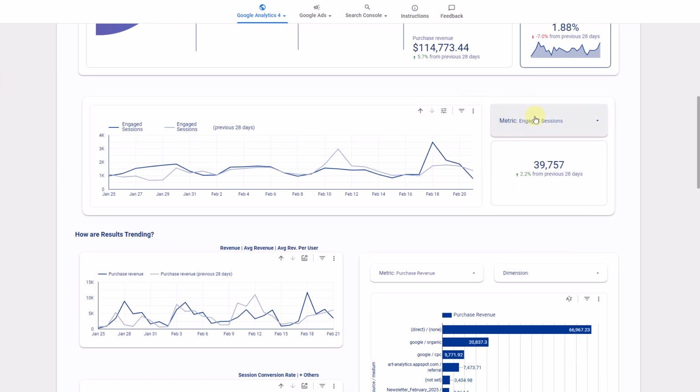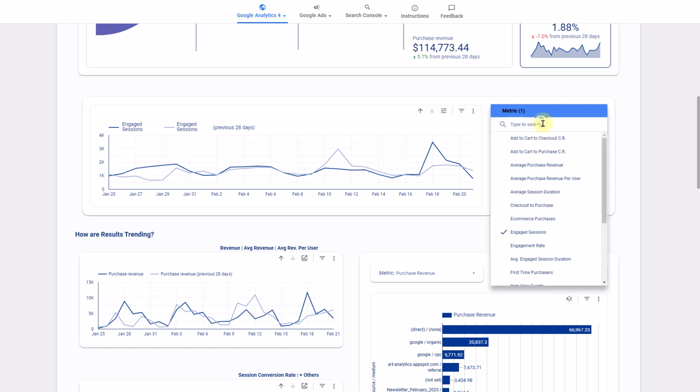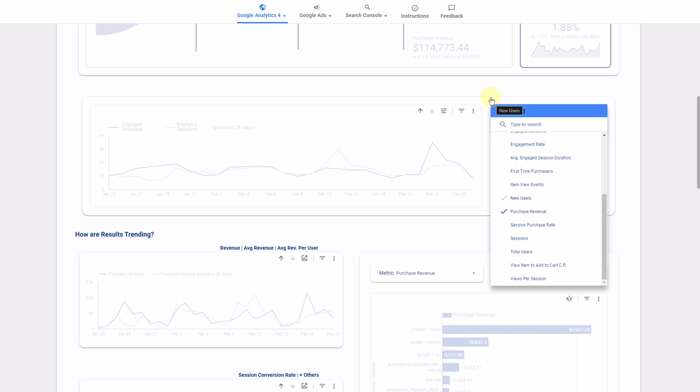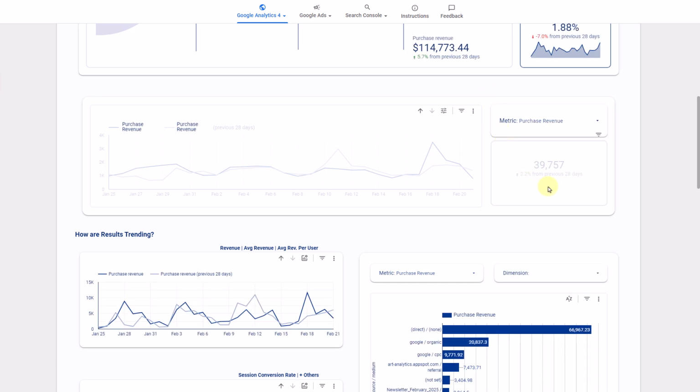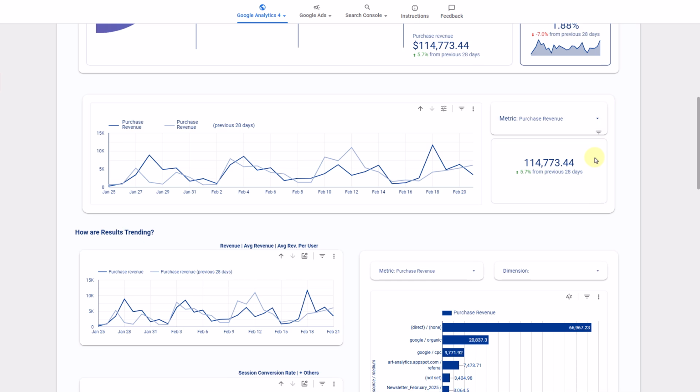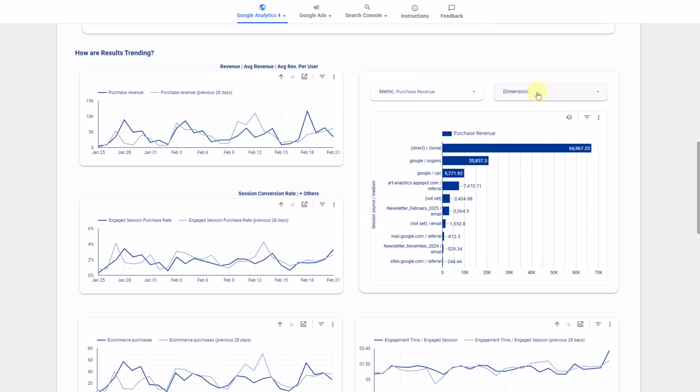Next we have a chart level drop down, and this drop down controls these two charts, so it enables users to switch these charts to whatever metric is selectable from the drop down. So a user could select any metric they're interested in seeing. So let's say purchase revenue, and that would update both the scorecard so they could see the aggregate value and also see the trends.